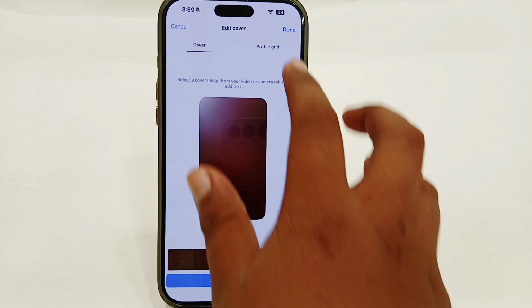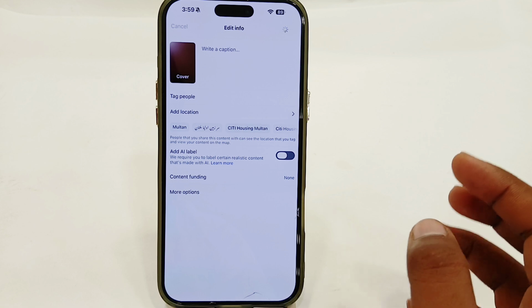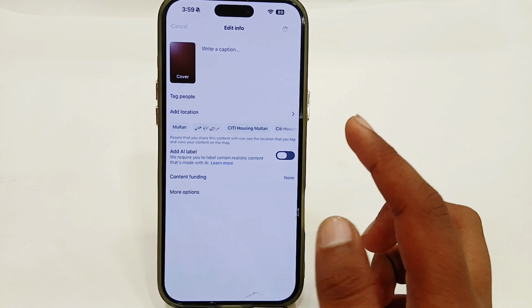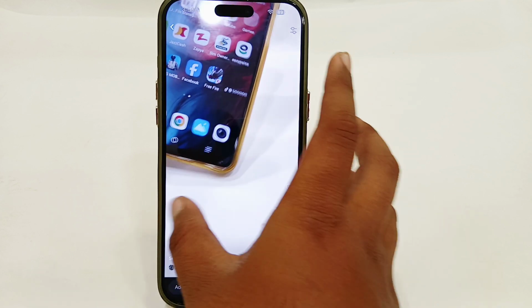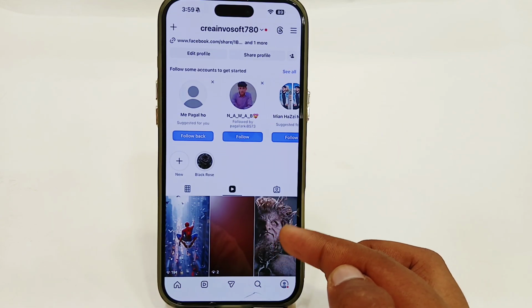Once you have selected, just tap on done, then tap on done again. Now your video's thumbnail will be changed. So just wait until it's loading. Then go back from here, and here you can see that the thumbnail of my video has been successfully changed.